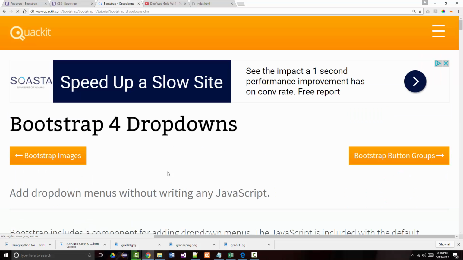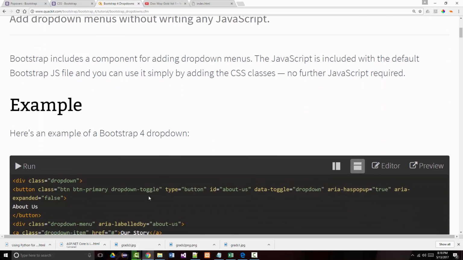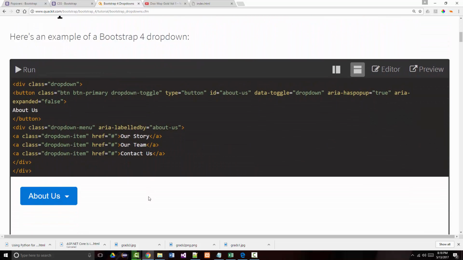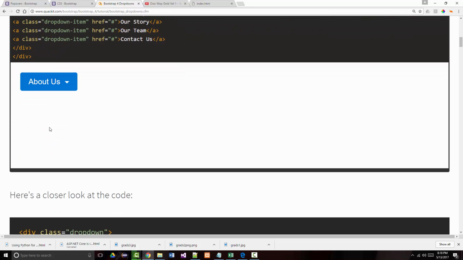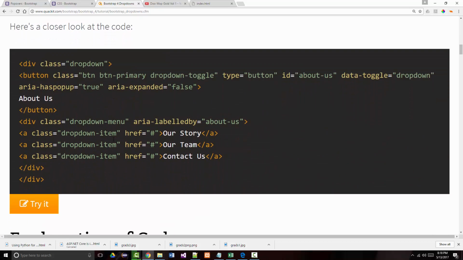Drop-downs, as mentioned, add drop-down menus without writing any JavaScript. Okay, so pretty obvious what's happening there. And again, you can work with colors on this. If you've got categories, you can put the underline under one or more of them. So if we look at the associated code there, the class is equal to drop-down. Okay, the class here is equal to drop-down menu.